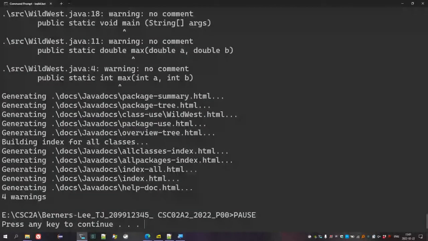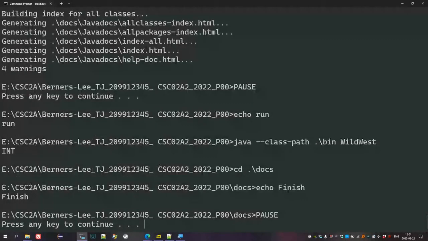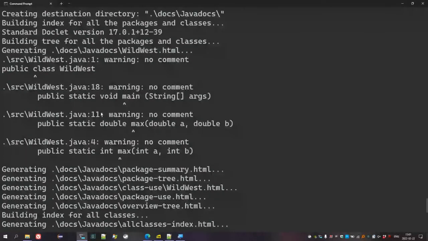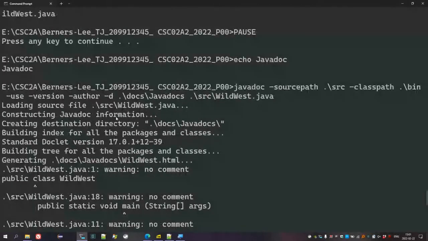There we go. Right. So the javadoc tool did run. So I fixed that problem. The problem was the dashes were not the right type of dash, even though it looked the same. It was not ASCII values, but that fixed that problem.